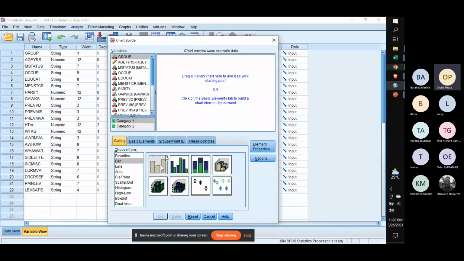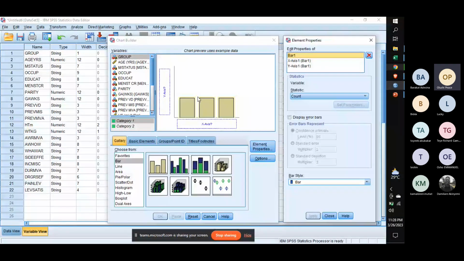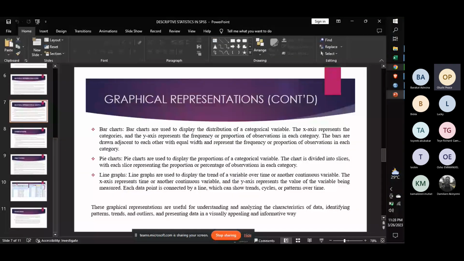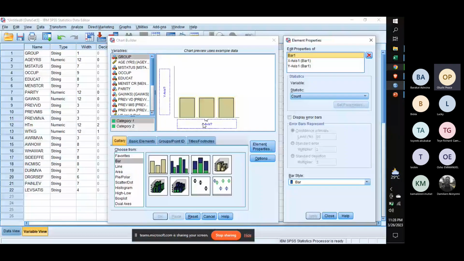Now I want us to remember our y-axis. Let's go back to our slide so that we won't be lost, where we have the graphical representation. Very good. So our x-axis represents the categories, the y-axis represents the frequency or proportion of observations in each category. So that tells us the x-axis should be a category. We have the group, so you can drag your group here.